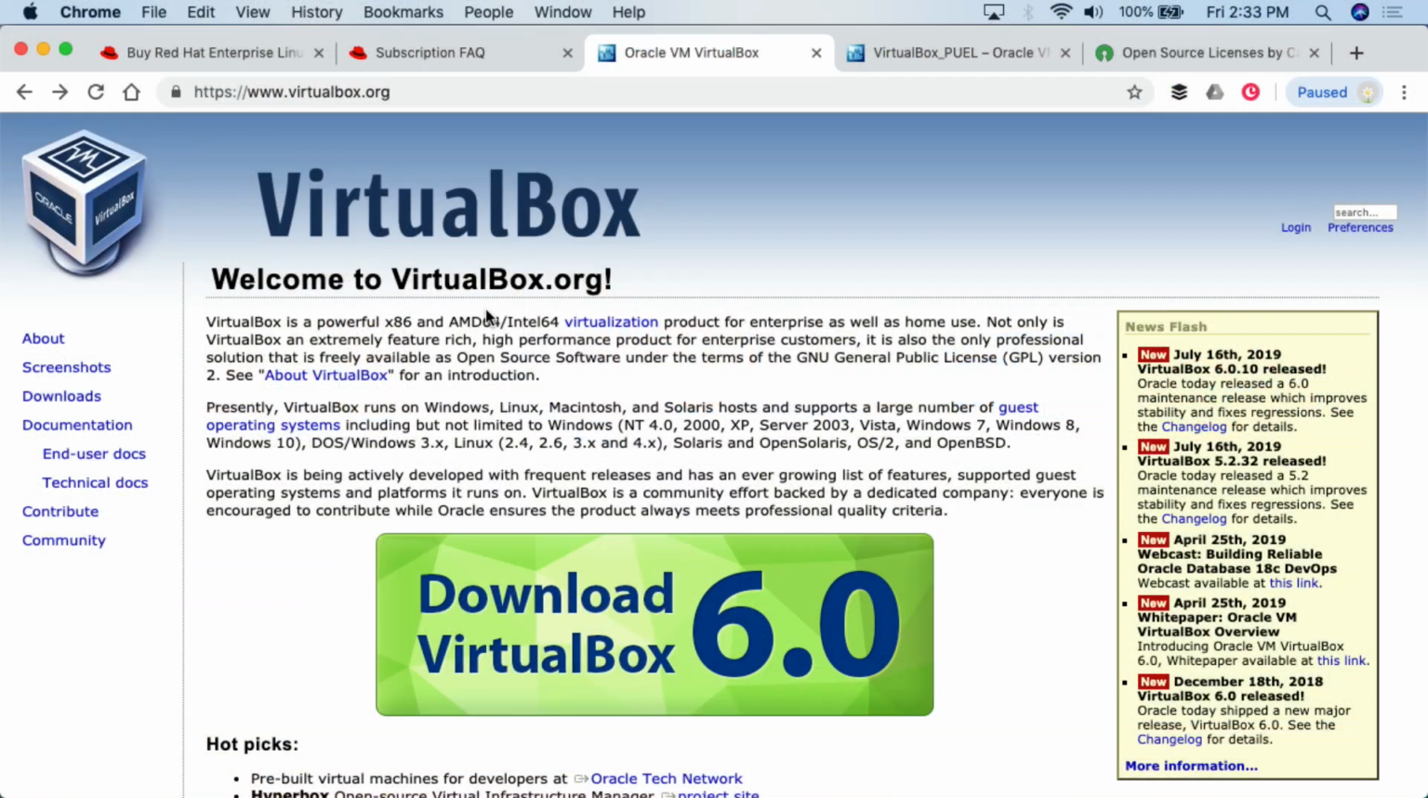But if you go and actually take a look at how their licensing is done, it gets a little bit more foggy and quirky than you may realize. So let's go over here, and this is the standard. This is virtualbox.org. Welcome to virtualbox.org. VirtualBox, the powerful x86 AMD 64 virtualization product for enterprise as well as home use.